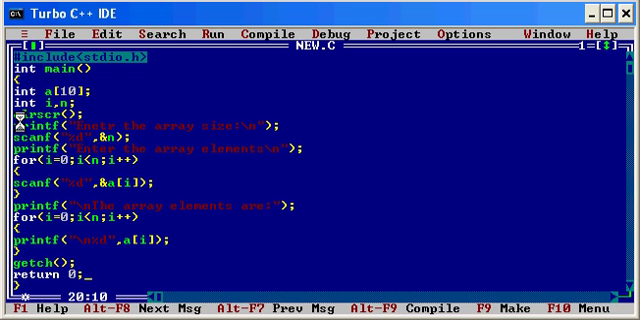So here when we initialize this a, we are telling the compiler that we are going to create an array of 10 elements. Maximum elements could be 10, and we are initializing a couple more variables over here, those are i and n. After that, clear screen function.